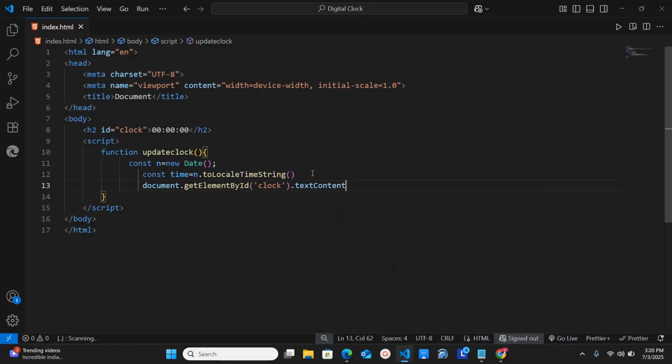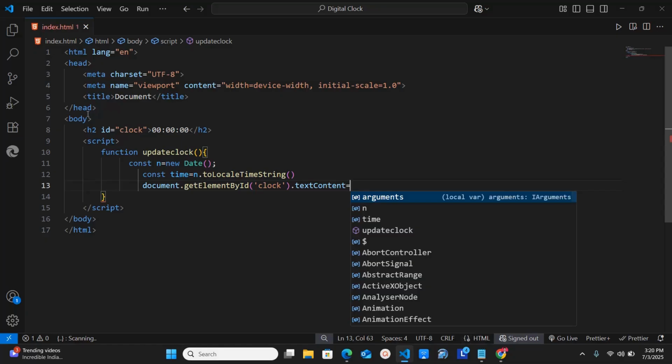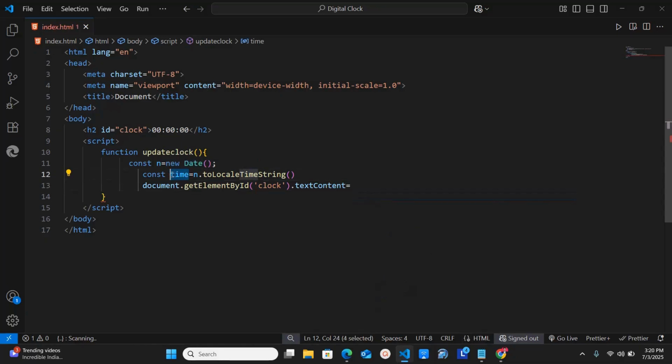This one is basically putting the content. What content do you want to put here in the H2? The current time. Where is it stored? In this particular variable, time. Now what is next? Since you have the function, the next thing is to call the function. Let's save and open with the browser to see how this works.